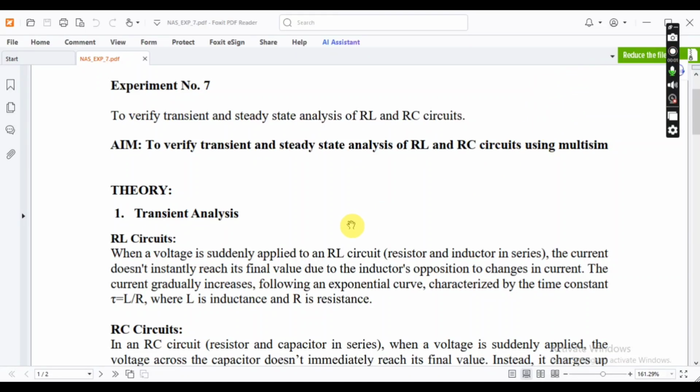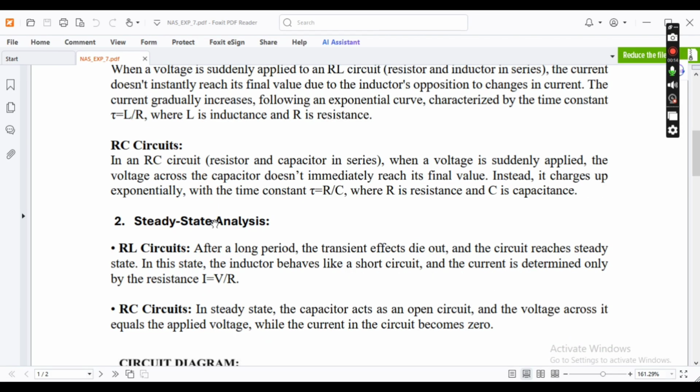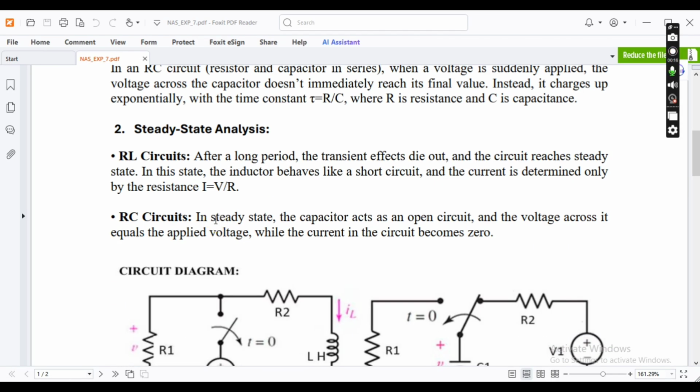Let's start with our next experiment. Experiment number 7, to verify transient and steady state analysis of RC and RL circuit. In this, we are taking two circuits, RC and RL circuits, and we'll verify the steady state and transient using the MultiSIM software. This is the circuit diagram.